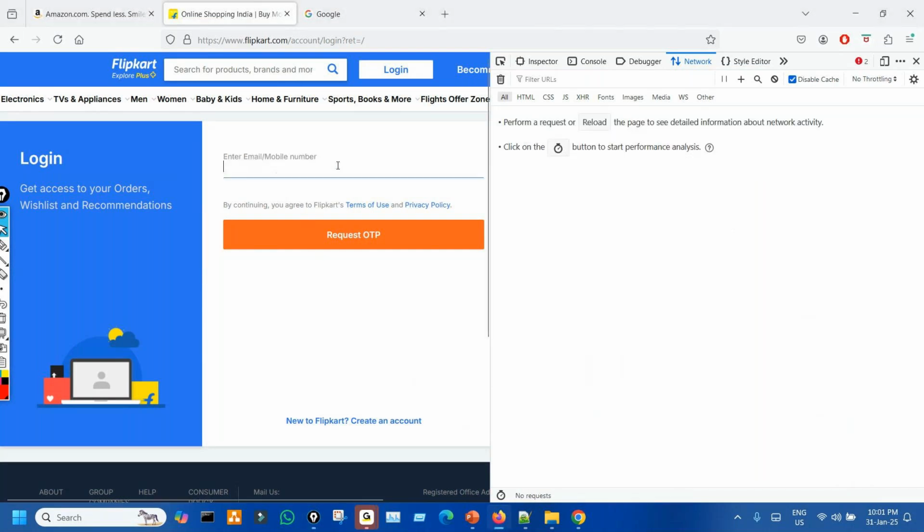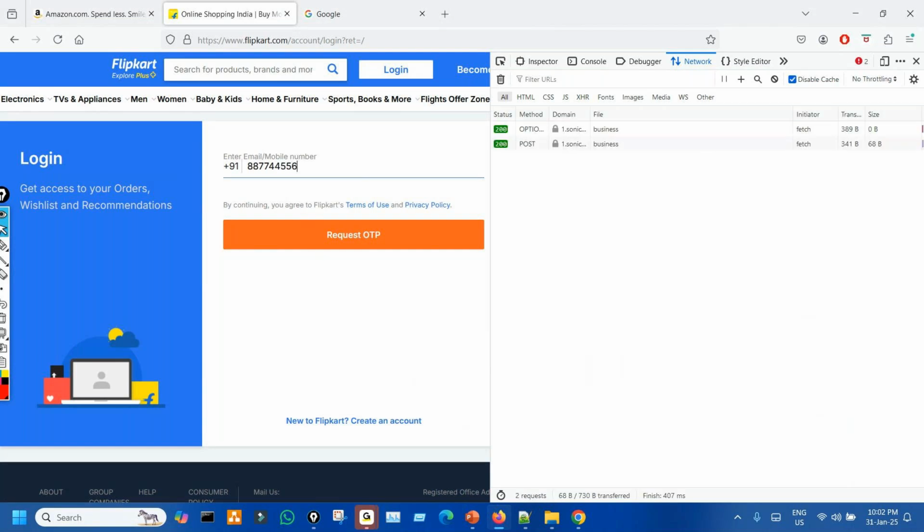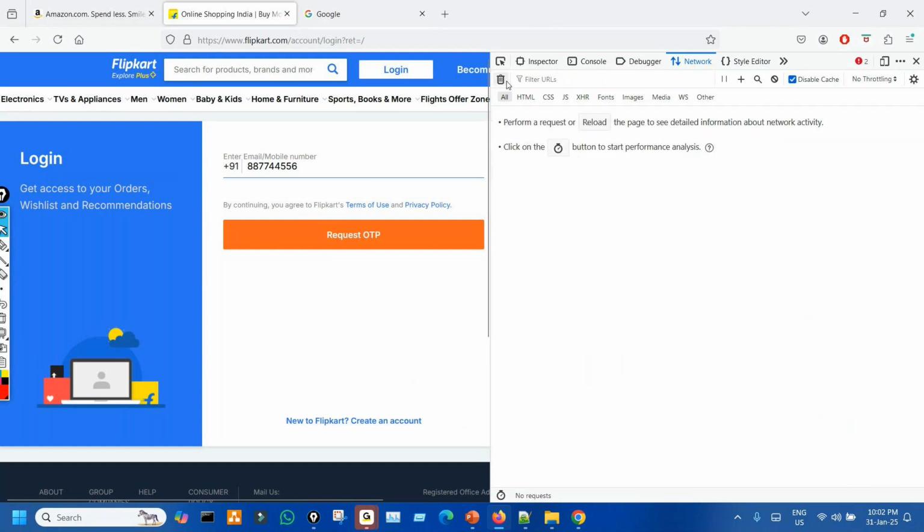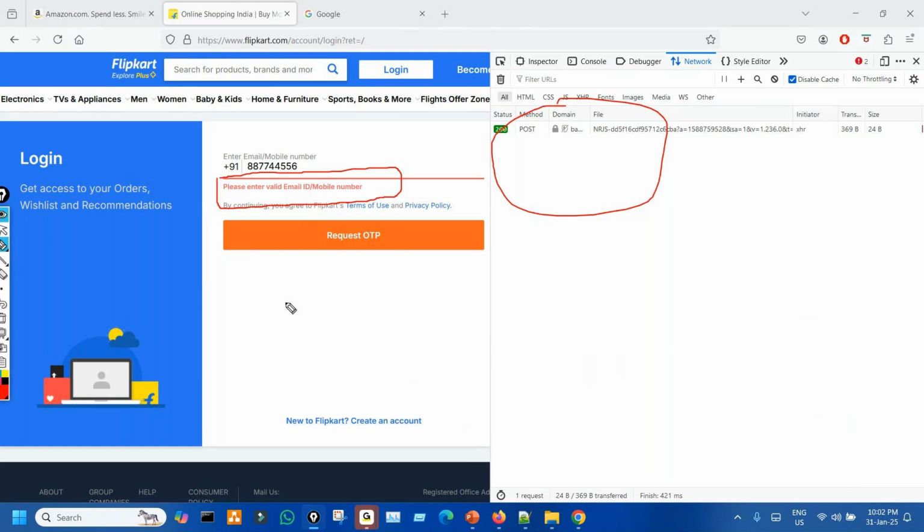So let me enter any number here: 1 2 3 4 5 6 7 8 9, nine digits I have entered. I have cleared this, and I am going to click on request OTP. You see nothing happened here, and this message has come. How has this message come?